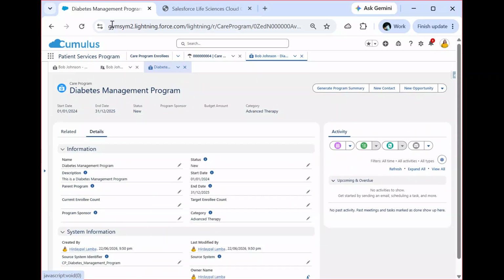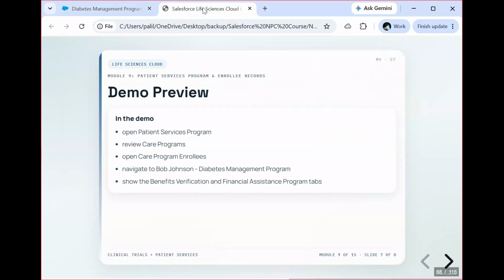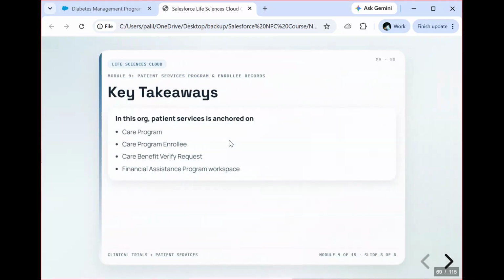Let's go back to the presentation. So the biggest takeaway from this module is simple. The enrollee record is the hub. Once that clicks, the rest of the patient services workflow becomes much easier to explain, and we are going to do that in our subsequent videos. So remember the core objects: care program, enrollee, benefit verification request, and financial assistance program.